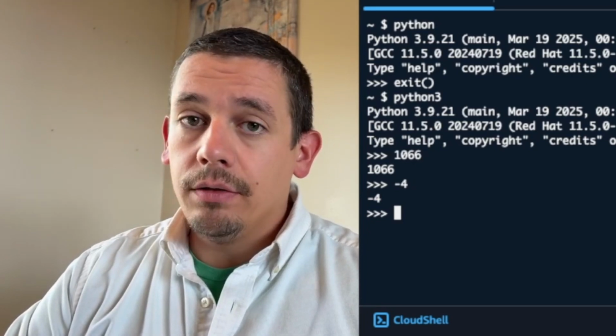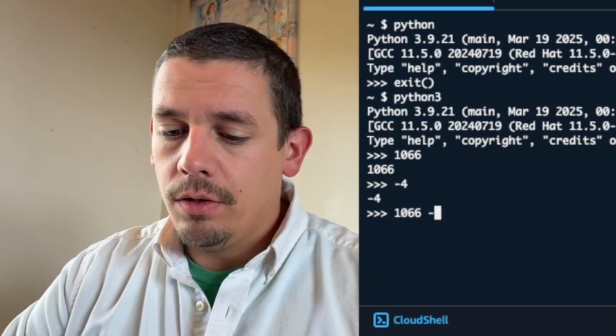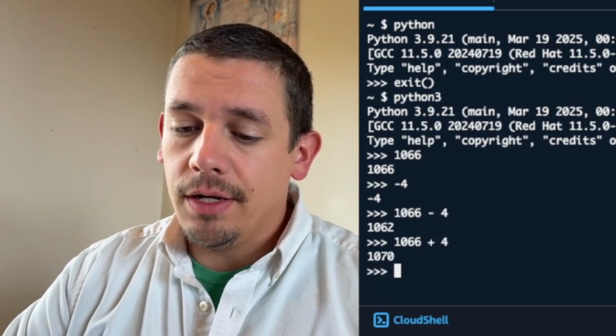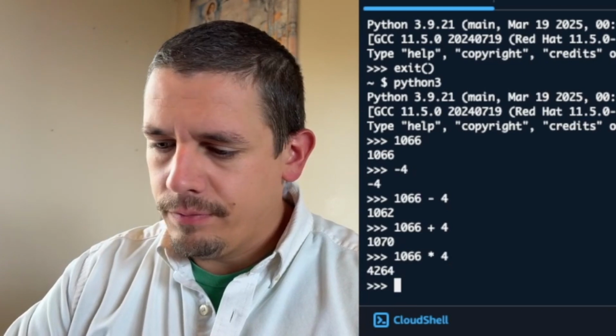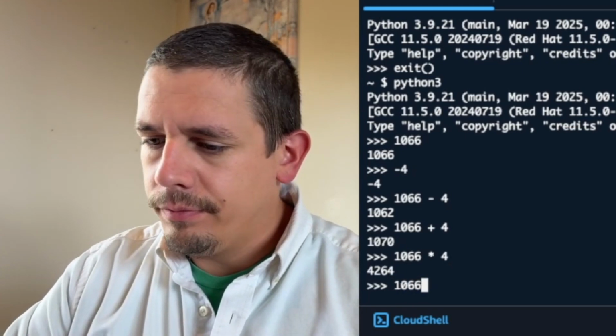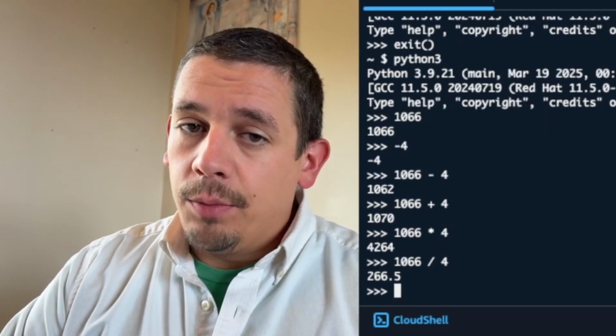All the basic numeric operations you would do with a calculator on your smartphone or on your laptop, you can do with Python. Whether that's subtraction or addition. Multiplication is there as well, as is division. When we do division, though, the output is no longer an integer, but a float. We'll talk about floats in the next lesson.